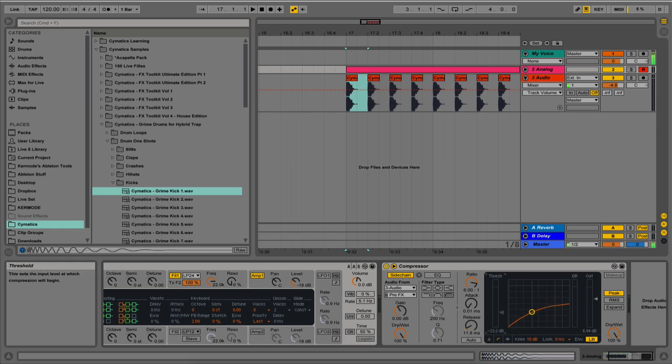Now let's drag down the threshold. So you can see as the kick goes over the threshold, the gain reduces on our Analog track here. Making things nice and pumpy.